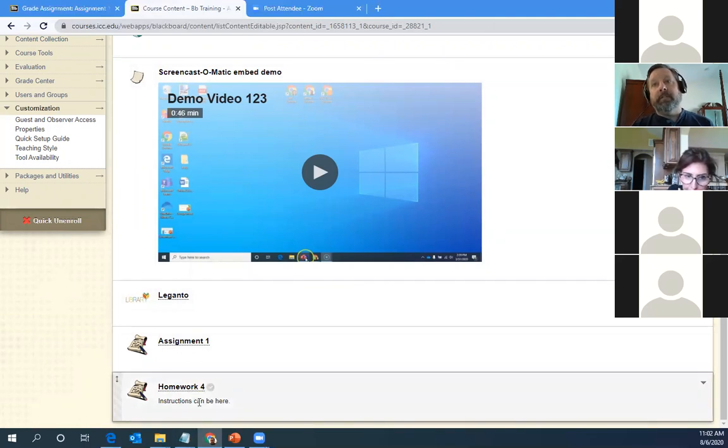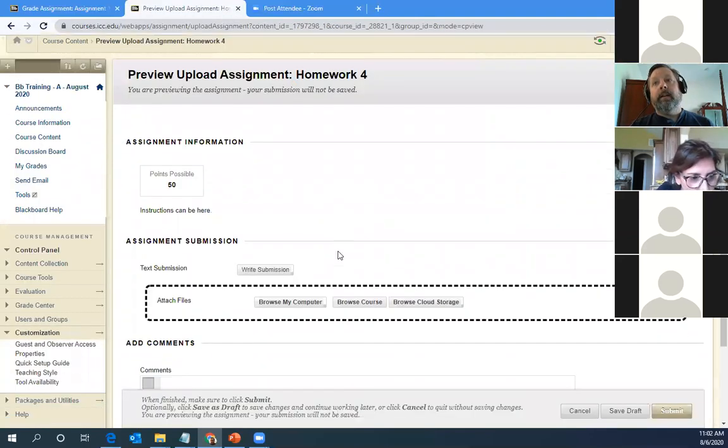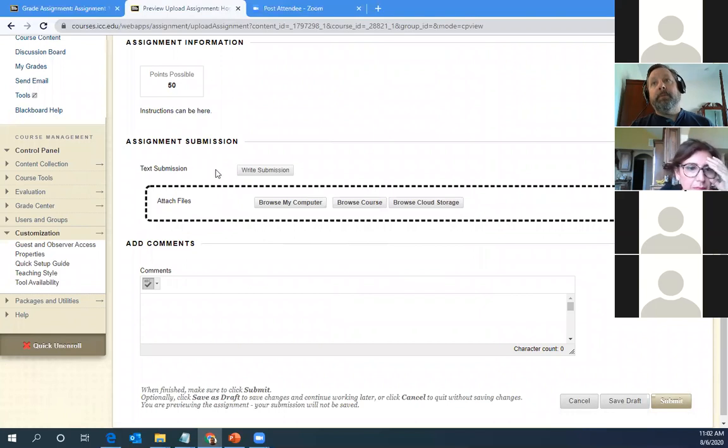So again, here's where instructions can be. This could have been multiple paragraphs, and there could have been an attachment with some further instructions. But the students then can just click on this link, and this is what they would see. The instructions that you typed in would appear in this portion of the screen. The points possible are displayed for them there, and they have the option to browse their computer, or browse a service like Google Drive to find their file that they want to submit, and then hit submit.